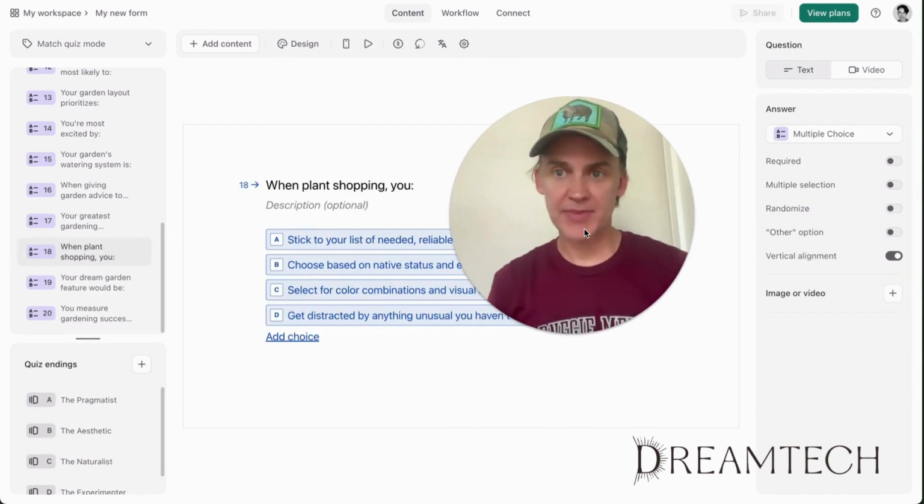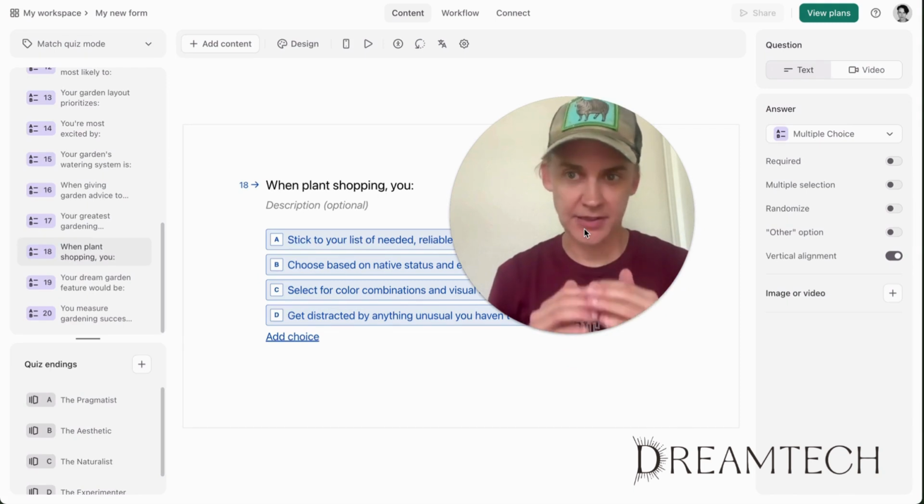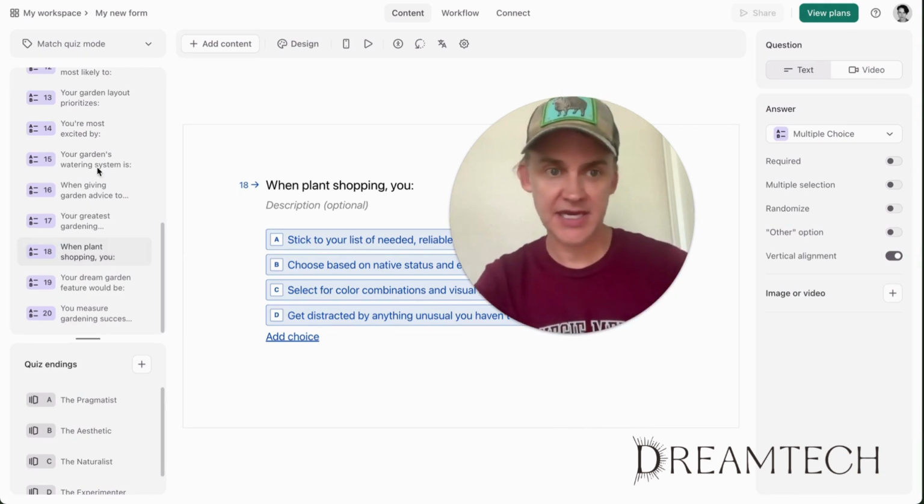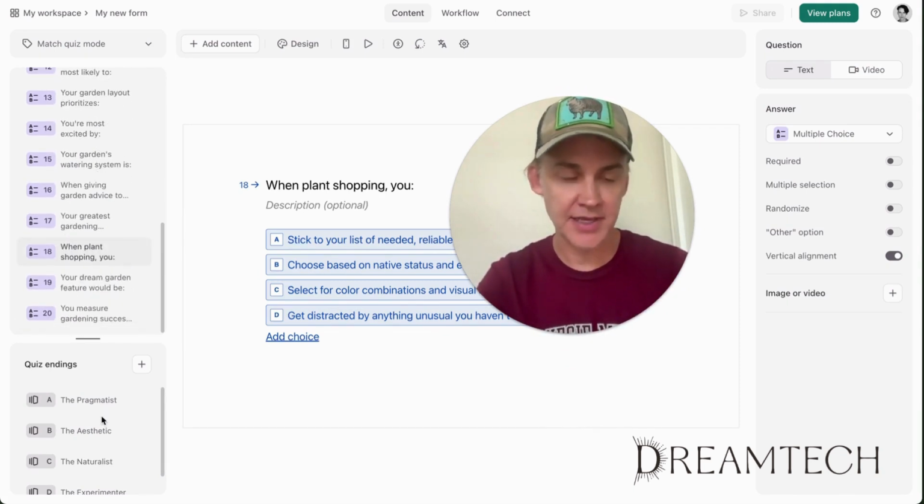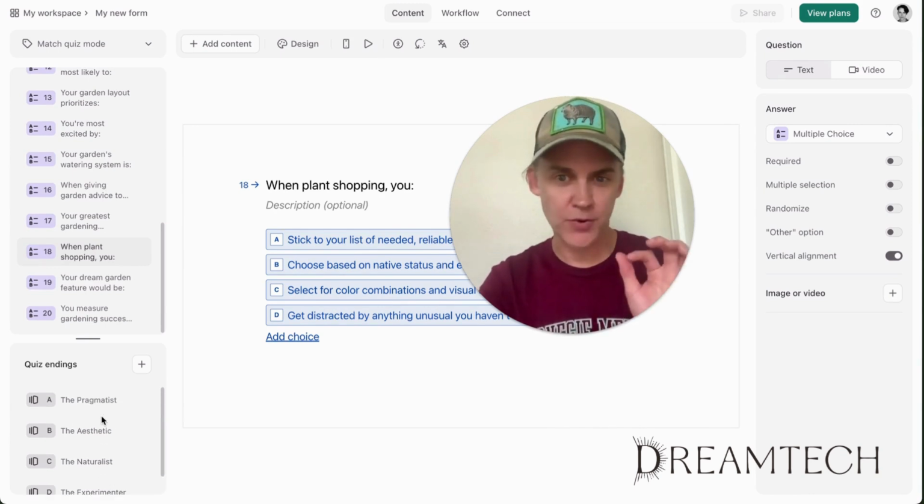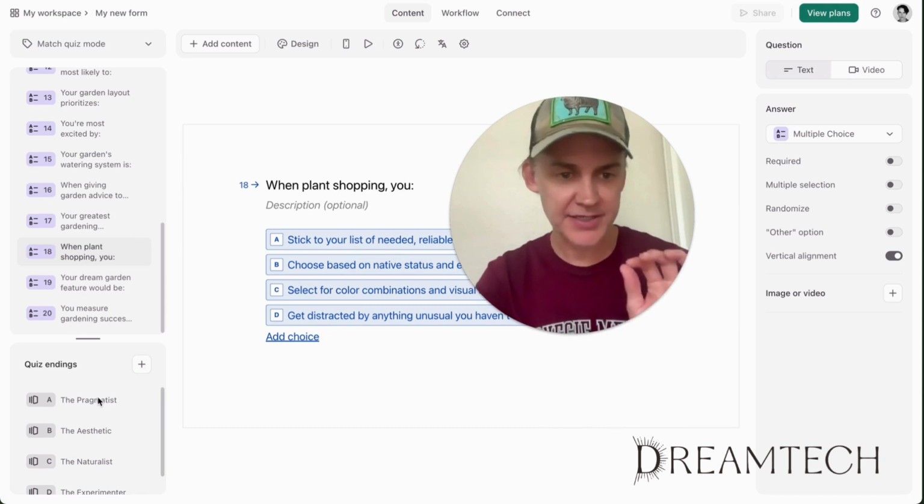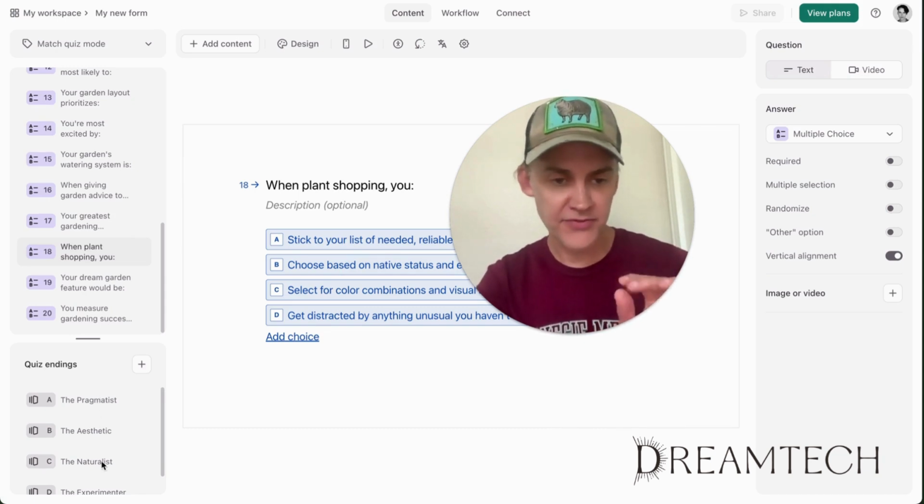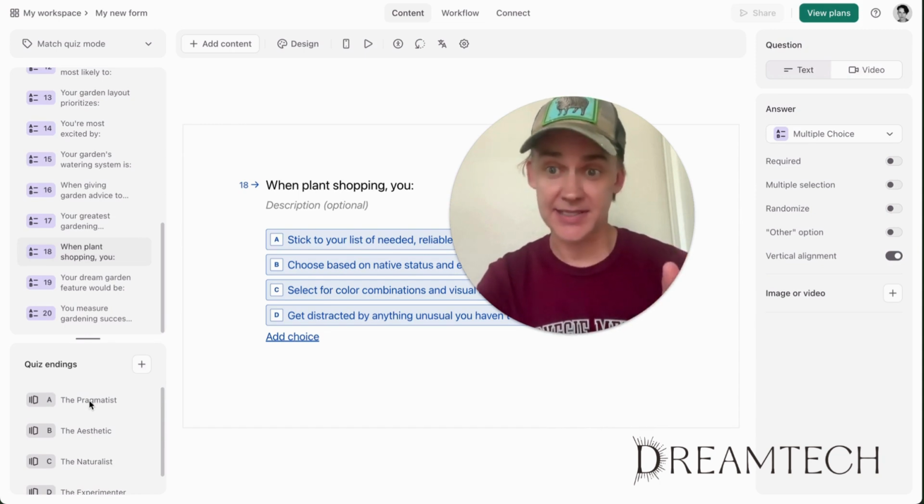So the next step is to make those result pages look great. So if you look on the left side of your nav, you'll see all of your questions, and then at the bottom you'll see something that says quiz endings. And you'll actually see your 4 result types listed in the bottom, A, B, C, and D.